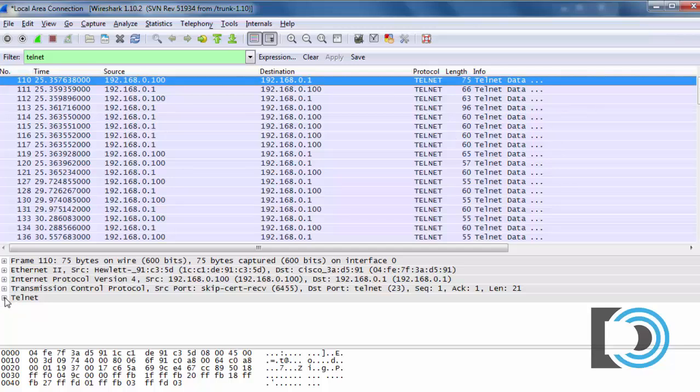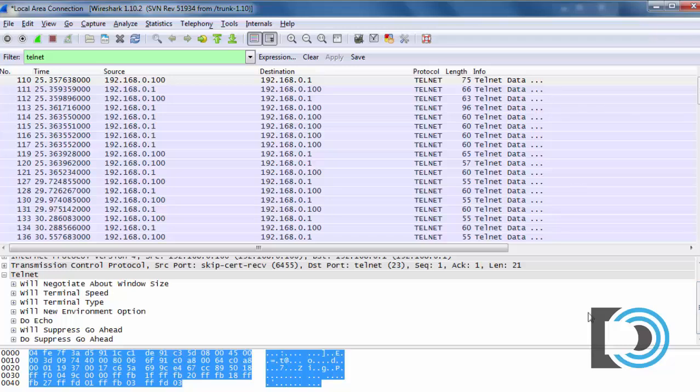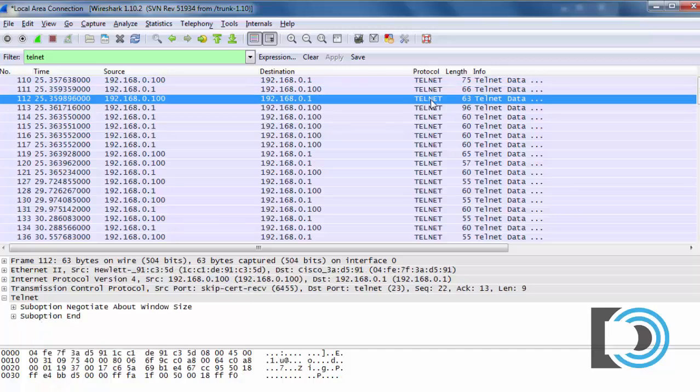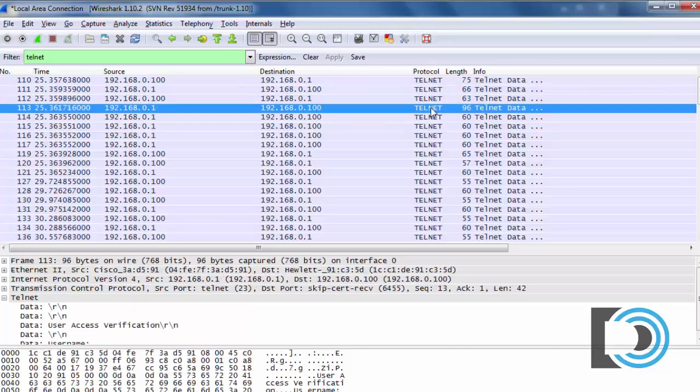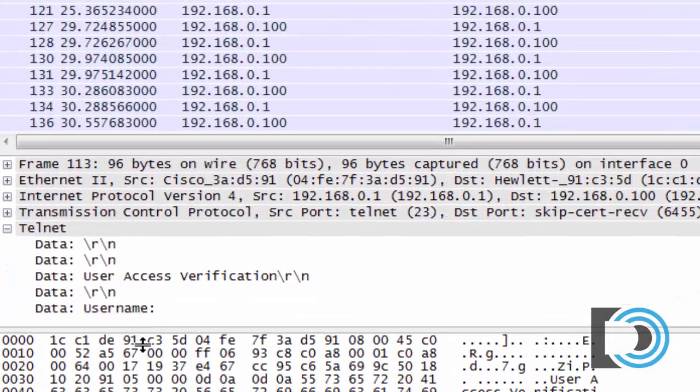By doing that, we can take a look at the different types of communications that were happening. As you can see, I can open this up and we can start looking at each packet. So Telnet, Telnet, Telnet, look at that. If we look in this window right here, you can see these are returns: user access verification, return, new line, username.